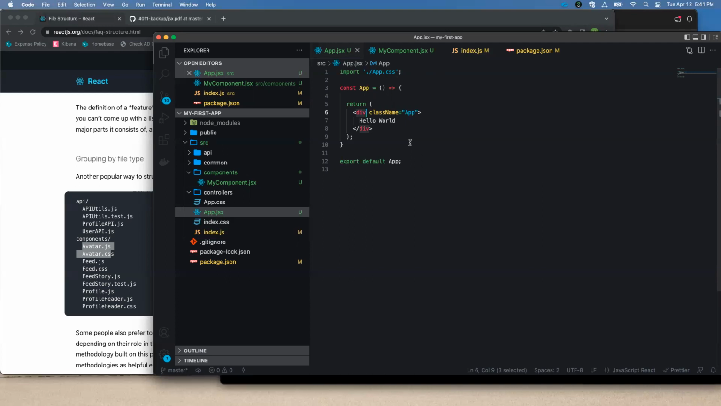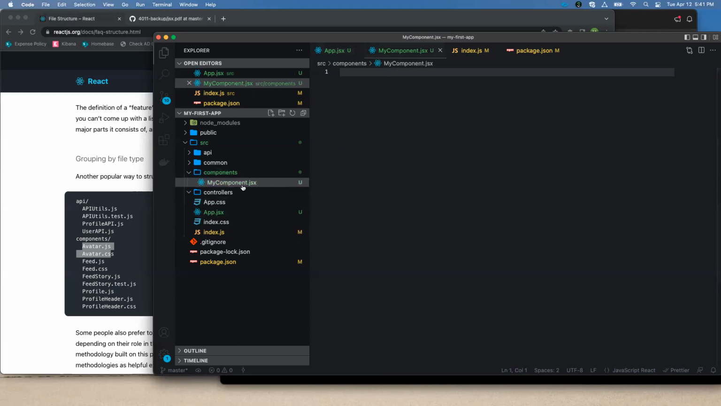There's also Bootstrap, Bootstrap React that has a bunch of custom components. I think I showed you this last time with a bunch of fancy looking buttons and tables and all that stuff that already look nice out of the box. Those will all be capitalized as well. So my component, it's going to be a capital letter.